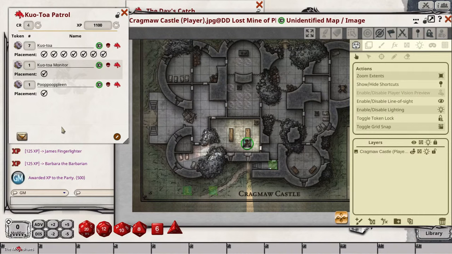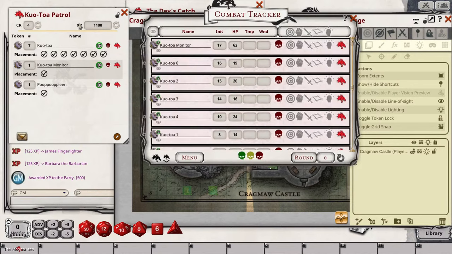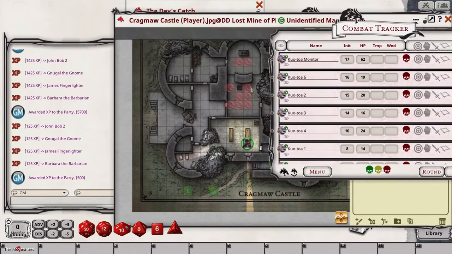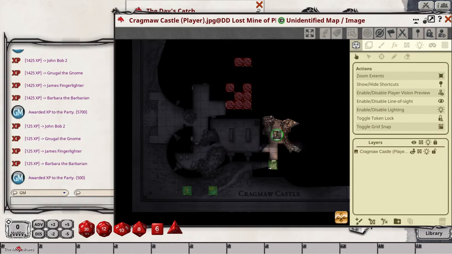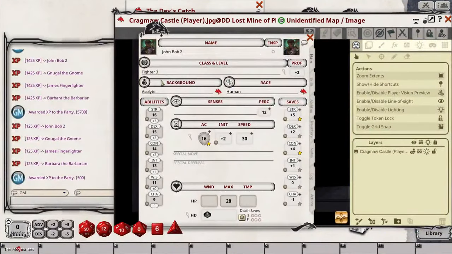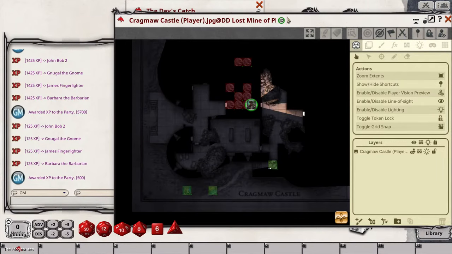And so what happens is, I hit add under the encounter, and now they're all there, right? And now as John Bob, see what he sees. He does not see those guys, by the way. So he comes through here, he opens this, boom, to there, opens it. Oh, is it dark in here? I guess it's dark in here. He needs a torch. What is John Bob? A human. Yeah, so John Bob needs a torch. So let's give John Bob a torch.